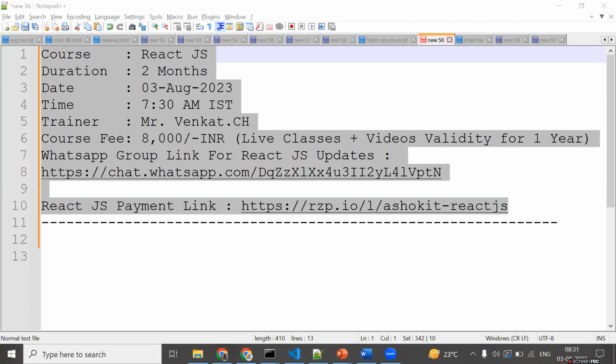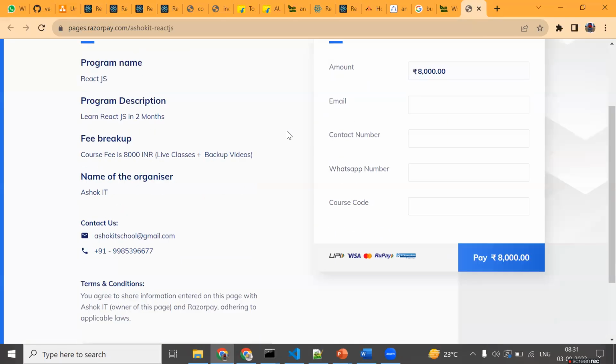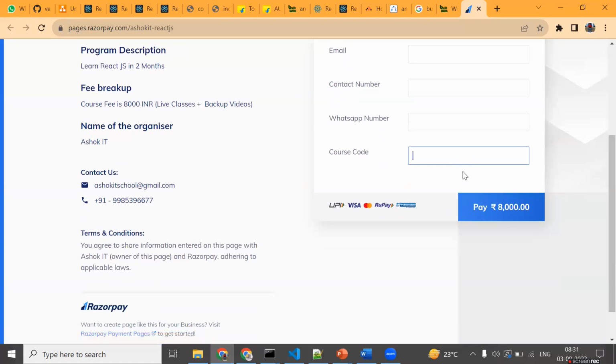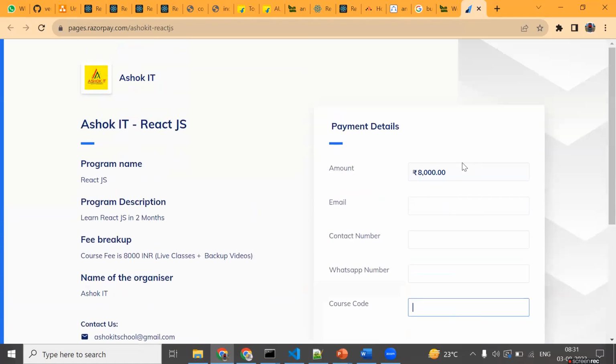Any other questions? What is the course code? While doing payment, it is asking for the course code. It will automatically get populated, I guess. It would be for React JS, no? The course code, I think it's not optional. You can mention something. Or you can talk to our admin team, they'll help you. Okay.